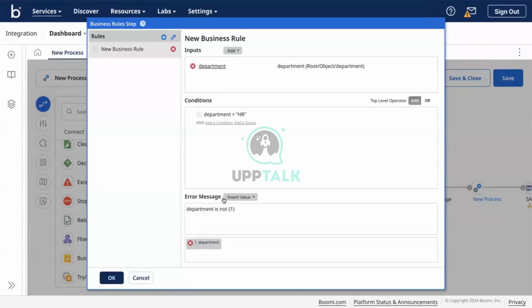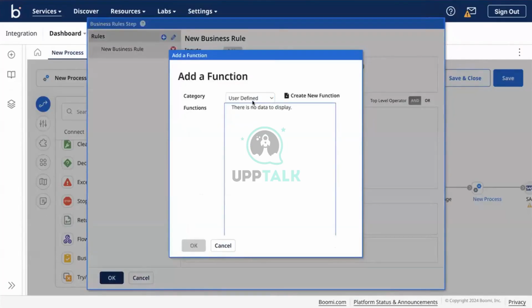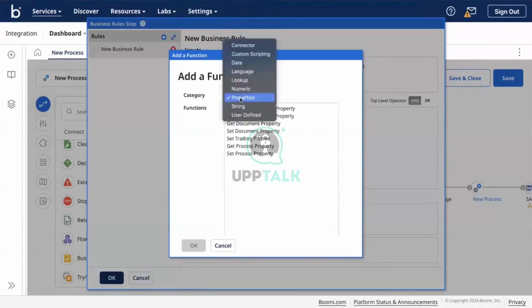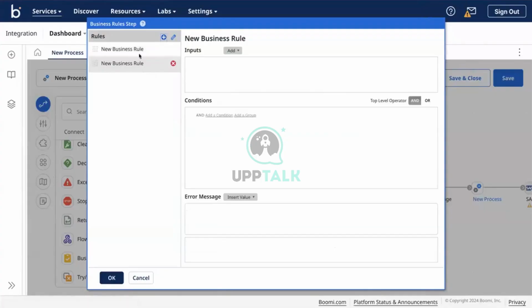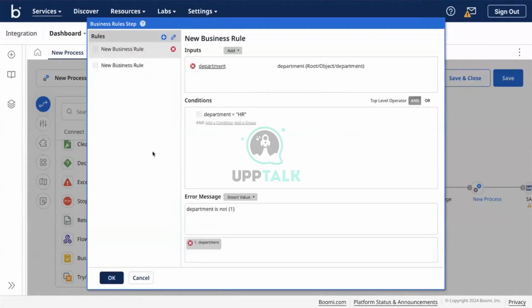Something like this. You can customize your error messages for your business. Rule failures. You can have multiple logics or functions as well. All these kinds of numeric functions, string functions, you can perform these. And whatever you can perform this action upon, you can have multiple rules allowed. That is the basic simple understanding of business rule for now.